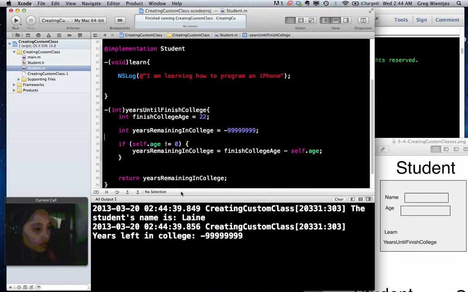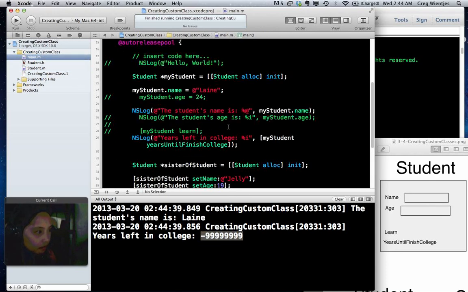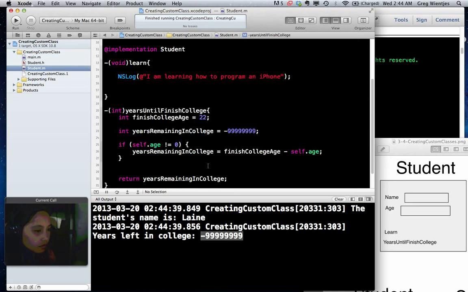Okay, so we ran that, and now it's giving us the error state. So we never set the age, and at this point we never set the age because we commented that out. And so here in our implementation, it's saying, hey, age hasn't been set. It's 0. And then we just initialized this years remaining in college to this crazy number. So that's definitely an error.